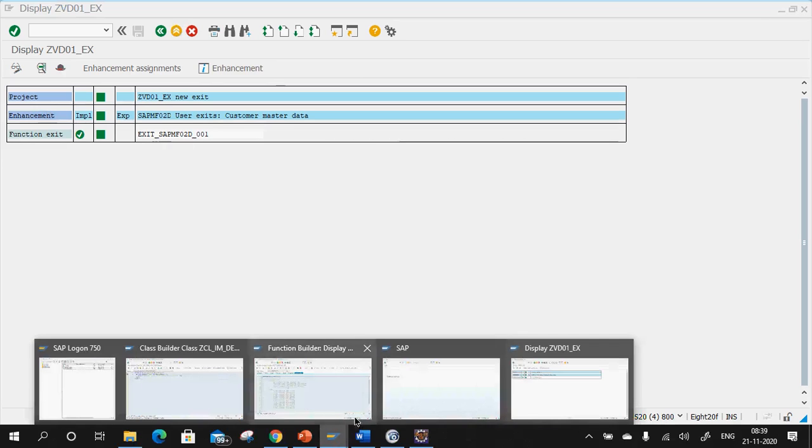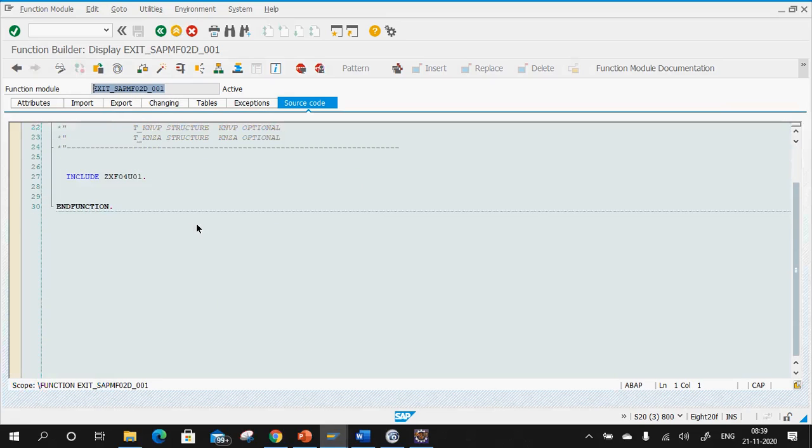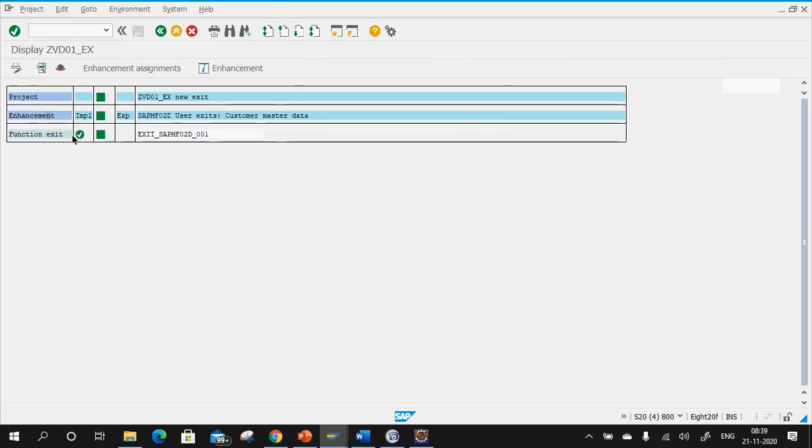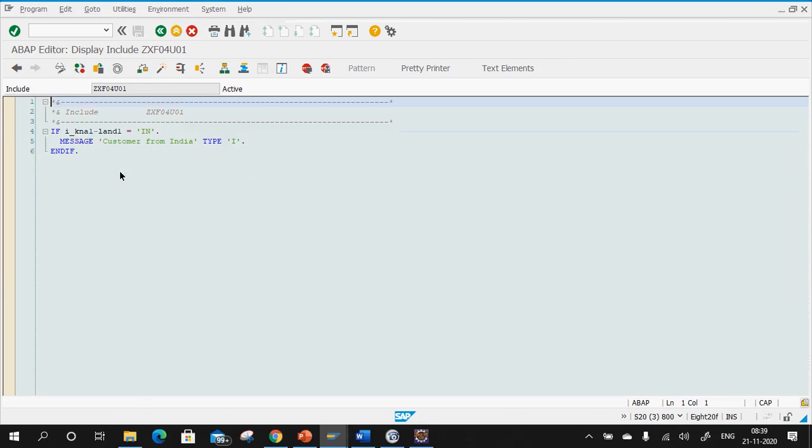Exit_SAP_MF02D. Now I'll relate here. See this function module, EXIT_SAPMF02D_001. So this same exit has been implemented here. Once this include comes, you just have to activate and double click on the same and start writing the logic. This is the last step.